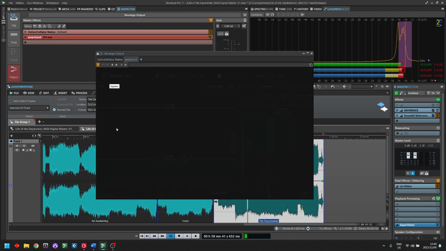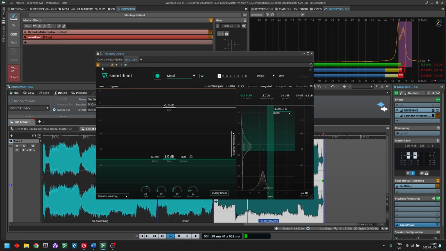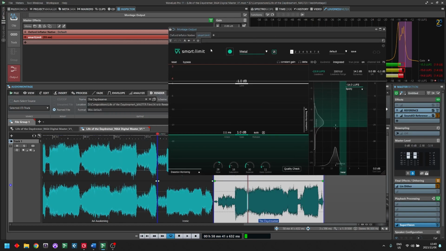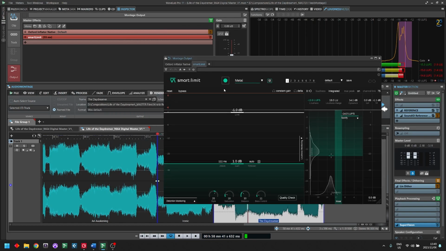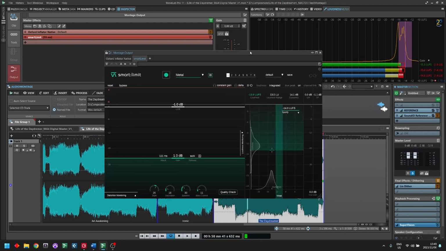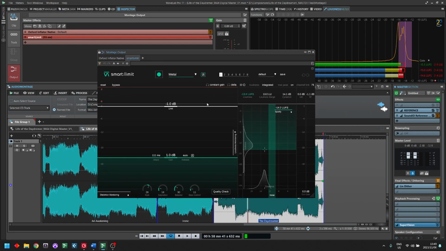Once that's on, I will get onto my limiter. Now you can use any limiter. I'm just using the Sonible Smart Limiter because it's got the Spotify section, and it's got some quality checks and things like that. If you remember, we got it to -15. Even after the Oxford Inflator, I've pushed down the output to get it back to -15. Now I will set my true peak level, which is -1, and I have pushed the gain up by 1 decibel, since I was sitting at -15, so now it's -14. And I'm using the metal preset.